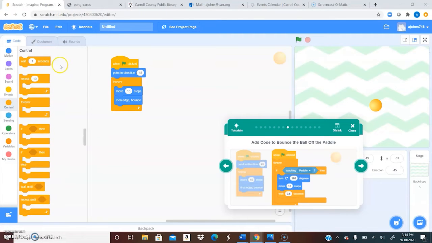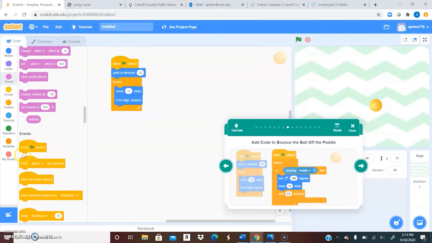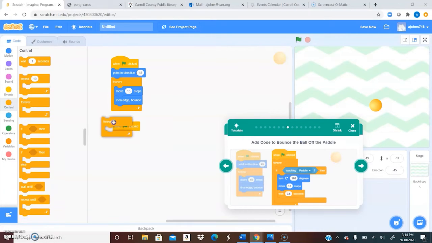So actually, no, we need a new forever loop. So we're going to go up to the events and grab another when flag is clicked. Throw that in there. Then go back into the controls, grab another forever loop. And now we want an if command. An if command indicates that an action will be performed by the program only if a certain event happens. So only if the ball is touching the paddle, it will perform these events.